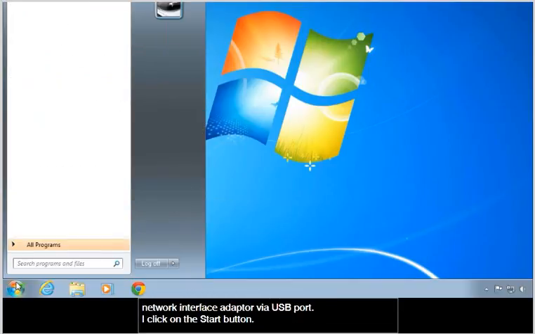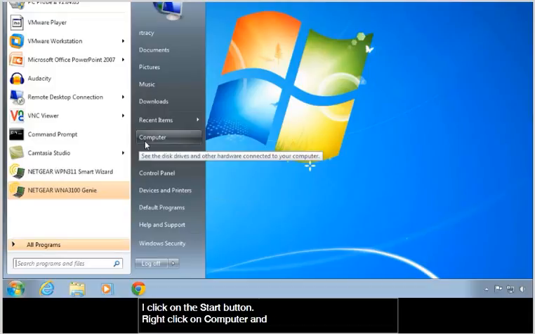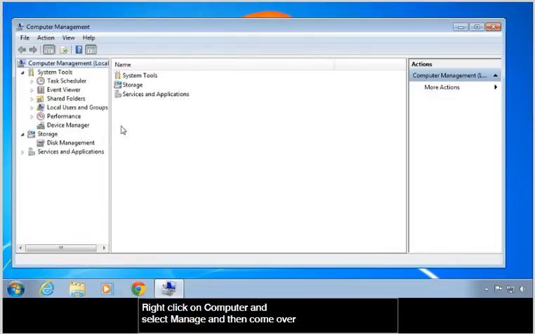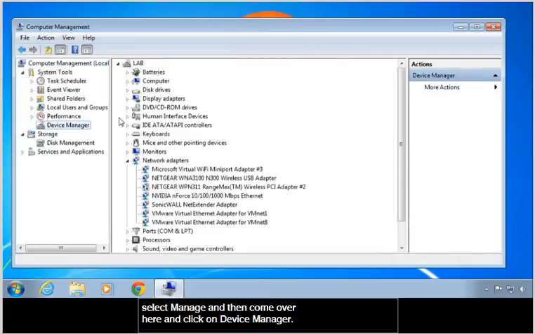In fact, if I click on the Start button, right-click on Computer and select Manage, and then come over here and click on Device Manager. Under Network Adapters, you can see that I have the WNA3100 N300 wireless USB adapter.